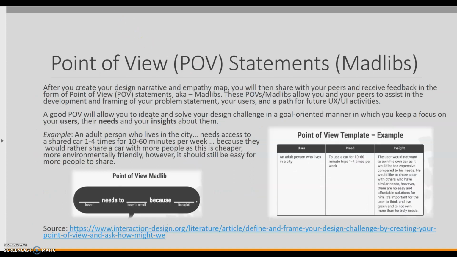So then subsequent to that, you are going to share your design narratives in a shared workspace in a discussion board in Canvas, and then you will share with other peers and receive feedback from them on your shared information, your design narrative, and you're going to create two things. One is what's called a point of view statement, which is also called a Mad Lib. So these point of view statements or Mad Libs allow you and your peers to assist in developing and framing the problem statement in a way that gives you something further to work on for the UX, UI activities in this course. And these are some samples.